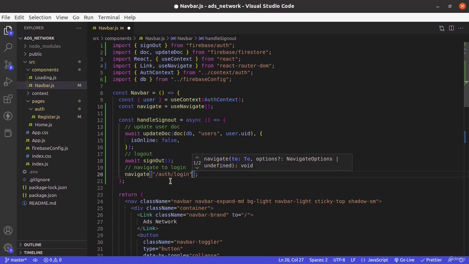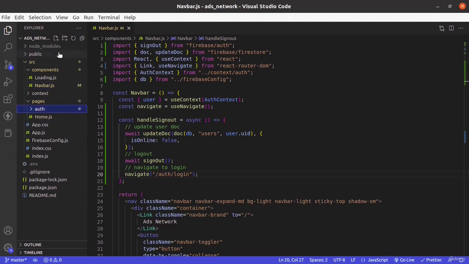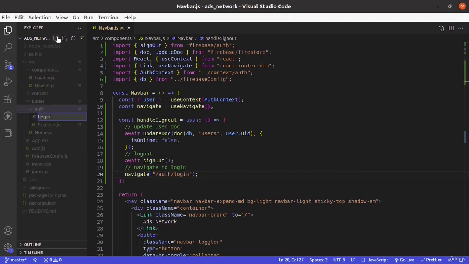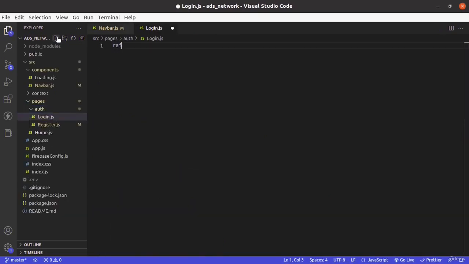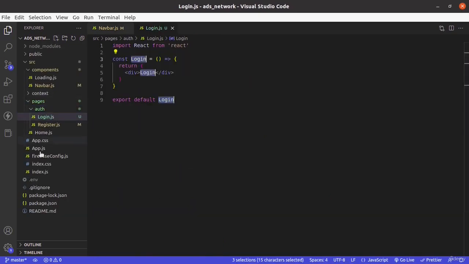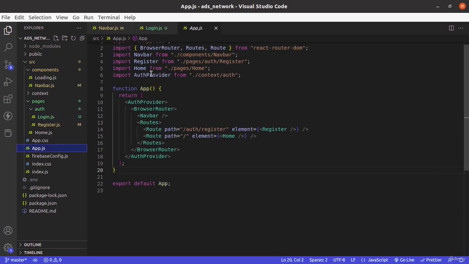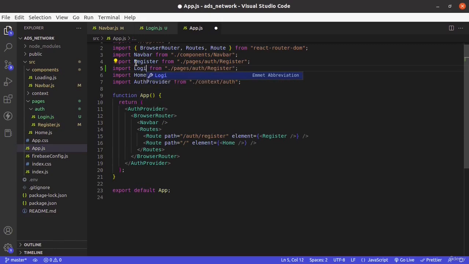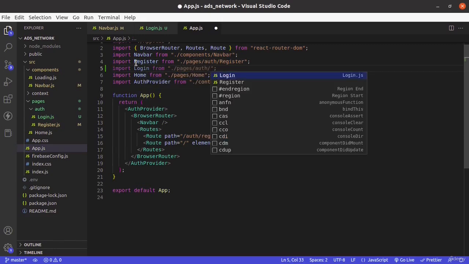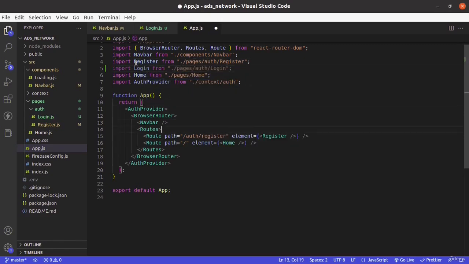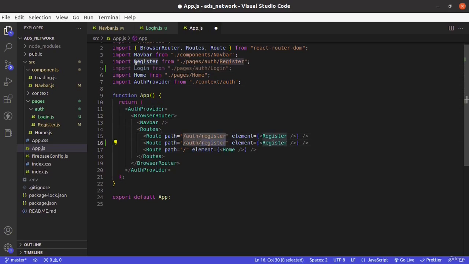We don't have login screen yet. Let's create one in auth, login.js, and in app.js import login from pages auth, and then login /auth/login, and element will be login.